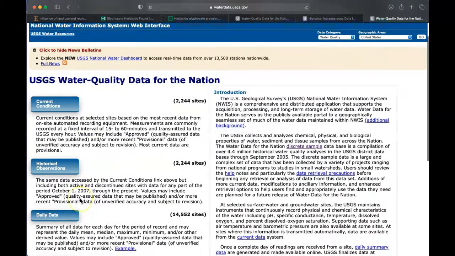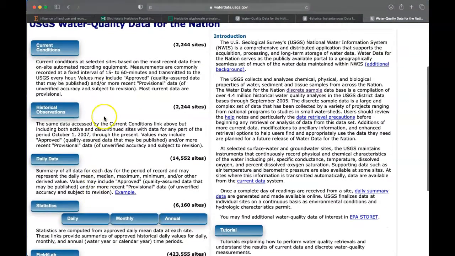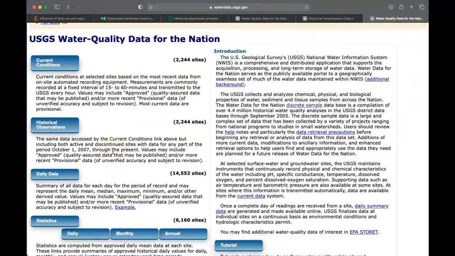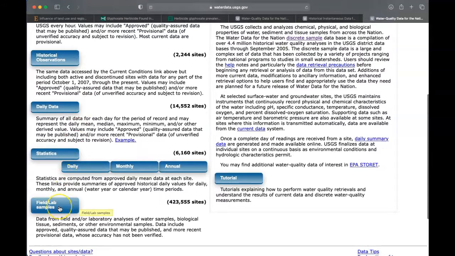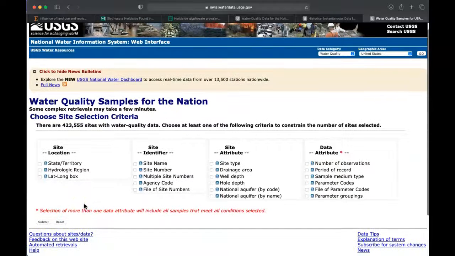So we're looking for water quality data. There's current conditions, historical observations, daily data. Now think about what this means. This is USGS, so this is mostly things like stream flow, sediment, turbidity, salinity, temperature, oxygen, things that you could measure on a daily level. Well, glyphosate is not that. It's something that's more analytical. You take a sample and you go back to the lab. So these are probably not going to have what we want. Field lab samples is probably what we're going to want. So let's go to field lab samples.